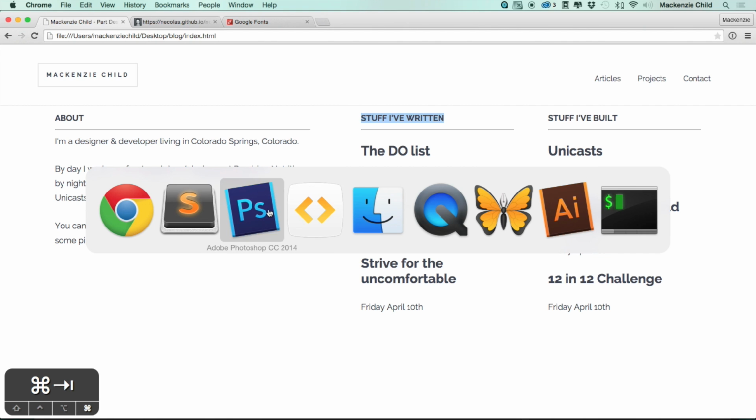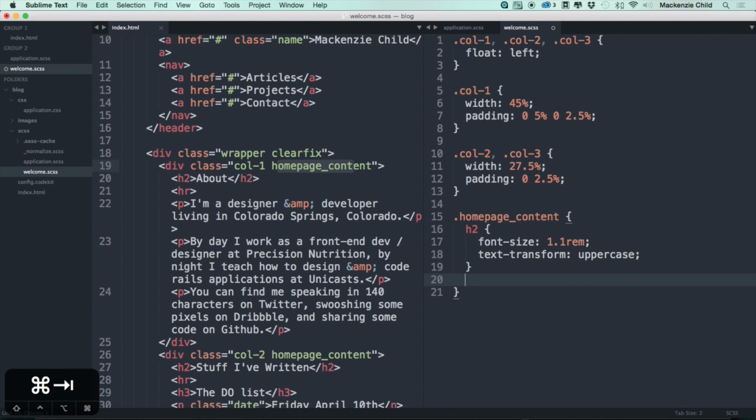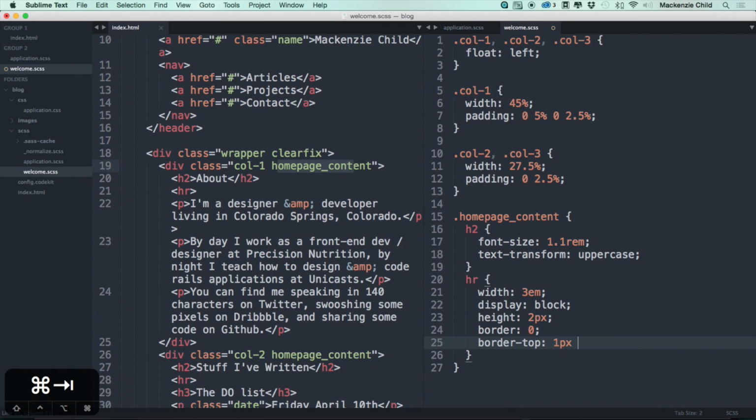Now, let's go back and take care of the HR tags. So out of the H2 tag, let's do an HR. Let's make the width be 3em. Let's make it a display of block. Height is going to be 2 pixels. Let's make it a border of 0 and a border top of 2 pixels solid. Whoops, 2 pixels. And this is going to be the highlight color. And let's do a margin of 2 rem and 0.